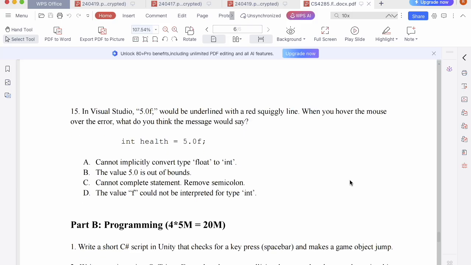What about this? Simple. Cannot implicitly convert type float to int. That's why we use explicit conversion. Okay?